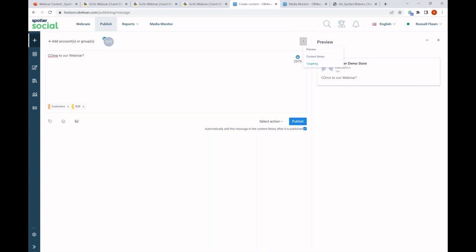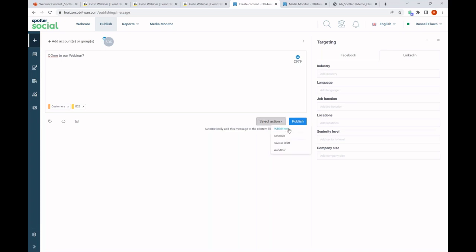Other parts is to use targeting. So this will show you the ability to segment your post and only make it viewable on Facebook or LinkedIn using the Facebook and LinkedIn APIs to show which attributes of a person or a business you would like to show your post to. And lastly, publish now, schedule, save as draft, or use an approvals workflow so your team can then assign it to you to approve.